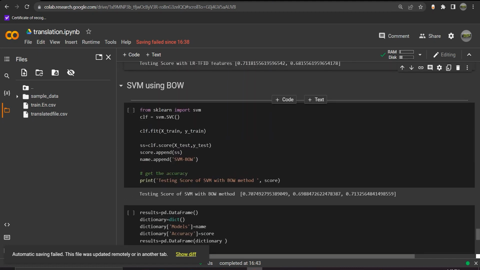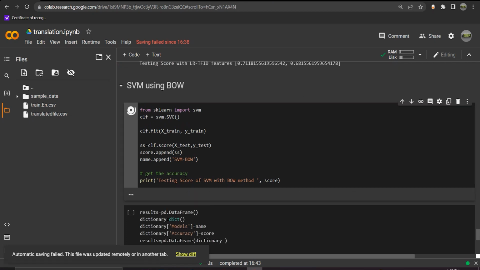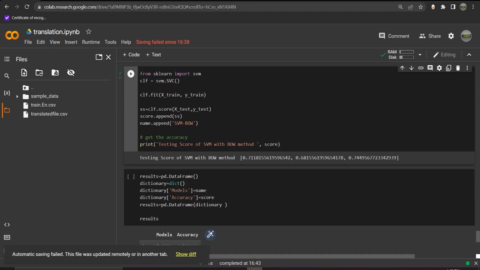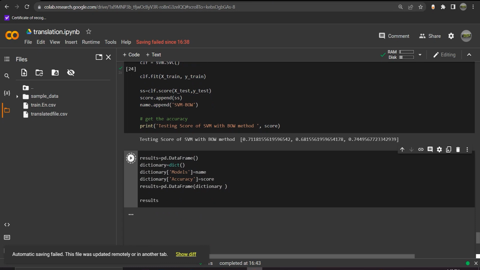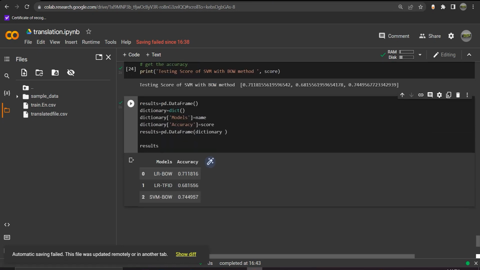Here we are applying the support vector machine. You can apply another algorithm as well, and we are appending the scores for both. This one is for bag of words, this one is for TF-IDF, both logistic, and this is the SVM. With SVM we are getting better results, 0.74, and here are the total results which we are getting. LR we are getting this, LR TF-IDF we are getting this, and SVM we are getting this.